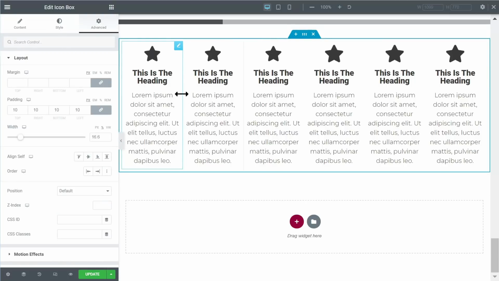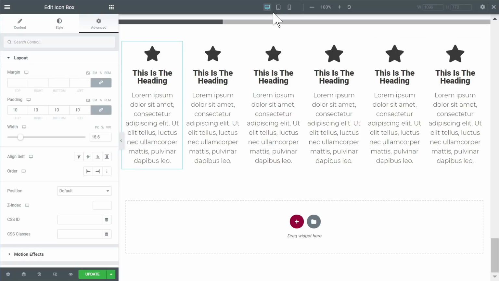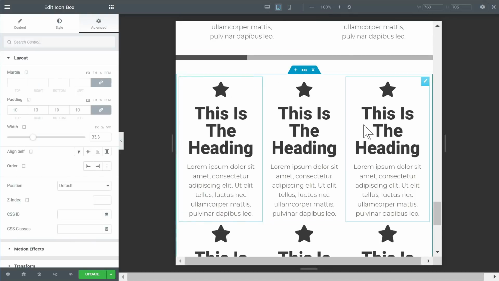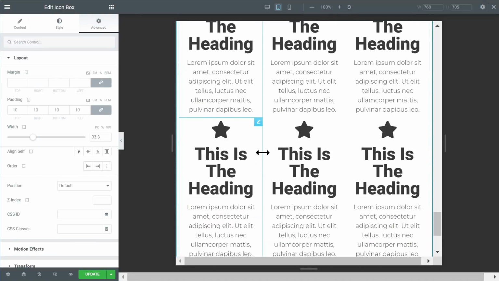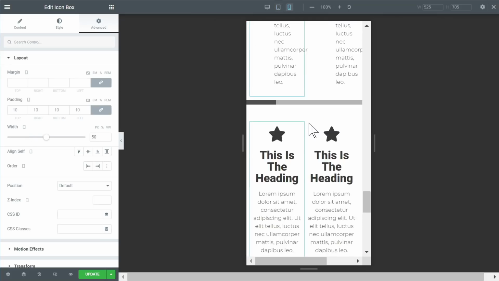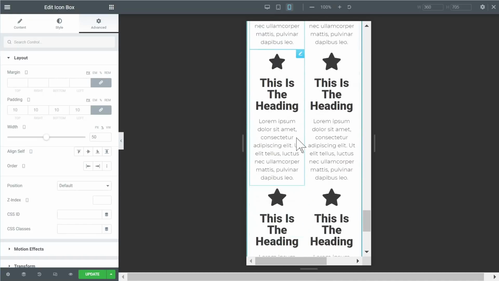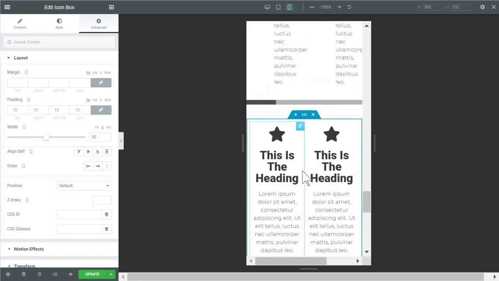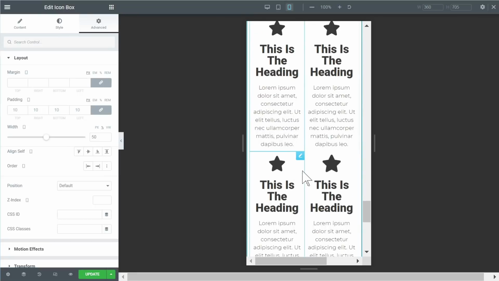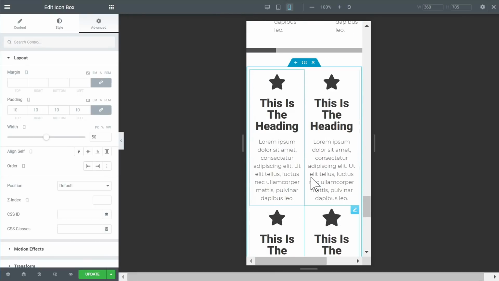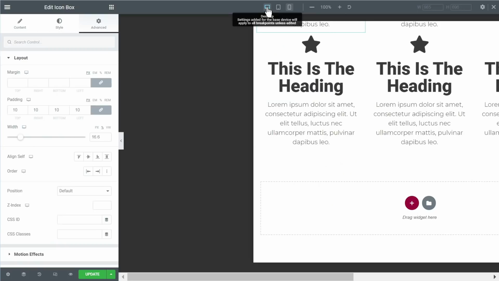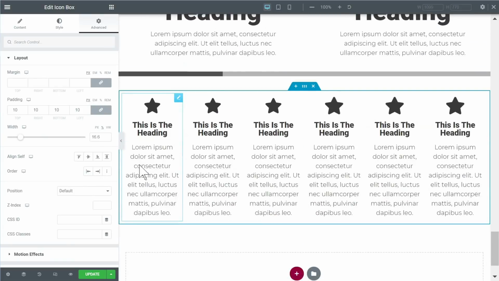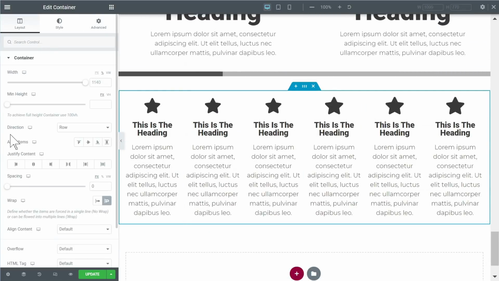So the design I'm talking about is to have, let's say, 6 icon boxes in a row on desktop, but then 3 on tablet, and 2 or 1 on mobile. This used to be almost impossible. You would have to custom code the whole thing, and now it's very simple indeed. So the only thing you need is the settings I already mentioned in the container.